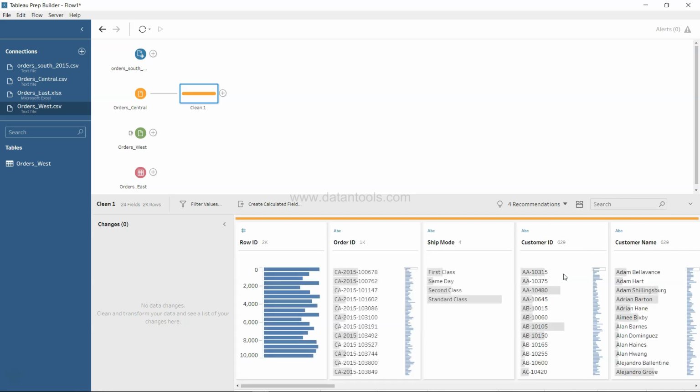Not only this, you have things like filter values over here, and another option like create calculated field. And there are some recommendations like country: change data role to country region, to city, to state province, and zip postal code. So based on the geographic value, it is giving you the recommendation. You can also search the field. If you have, let's say, hundreds of columns, you can search the fields as well.